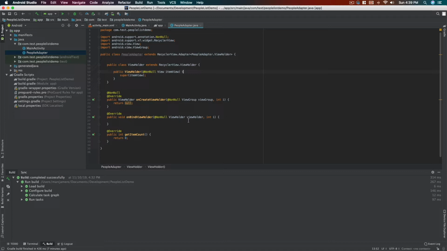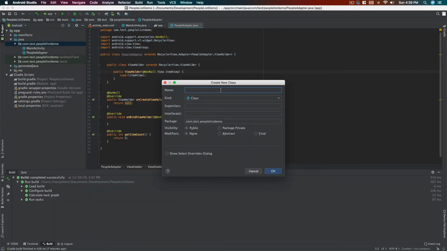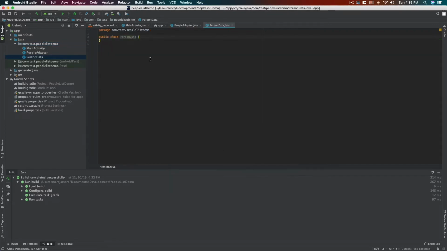Our next thing that we need to do is create another class. I click here, new and Java class. Let's name it PersonData. There's no need for a superclass. So this class will hold our values for our app.